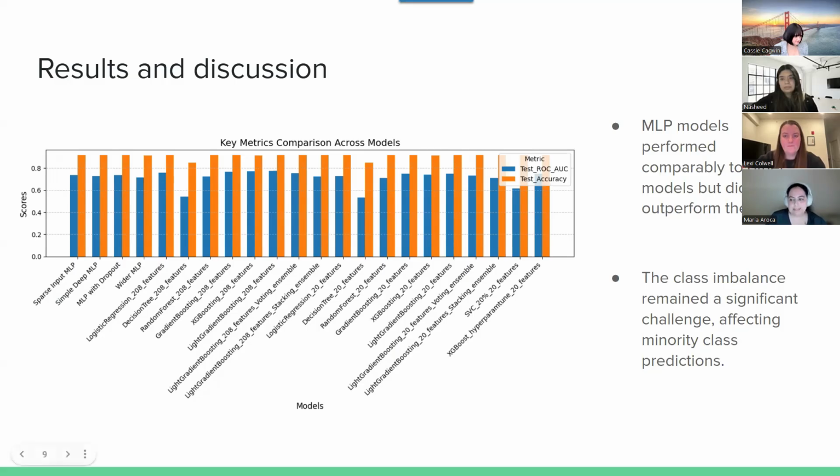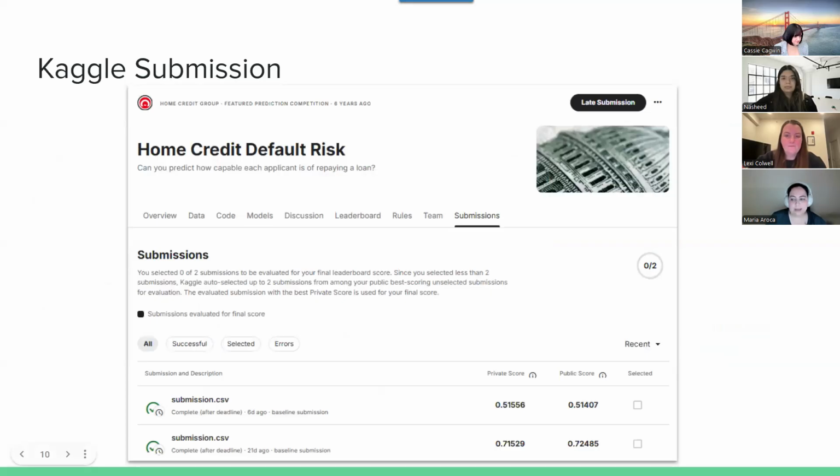TensorBoard provided insights into training metrics, helping us refine the models and evaluate consistent test performance across the different experiments. We found that MLP models did not show a significant improvement over the other models, such as XGBoost and LightGBM. Most importantly, the class imbalance issue persisted across all MLP experiments. These results have been submitted to Cagwin, and Lexie will now tell us about next steps.